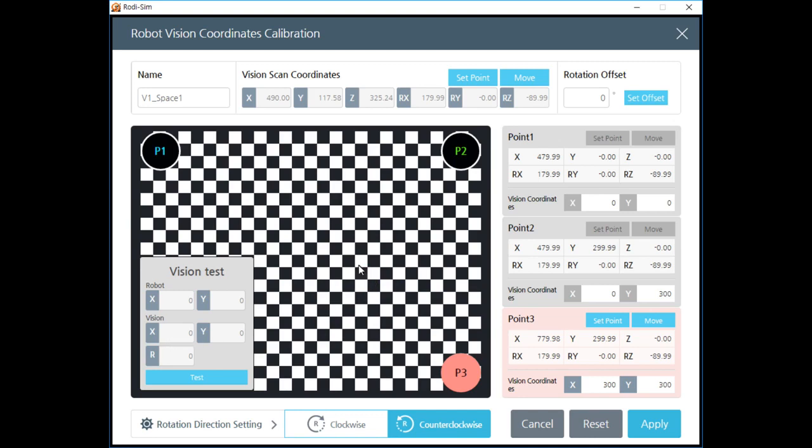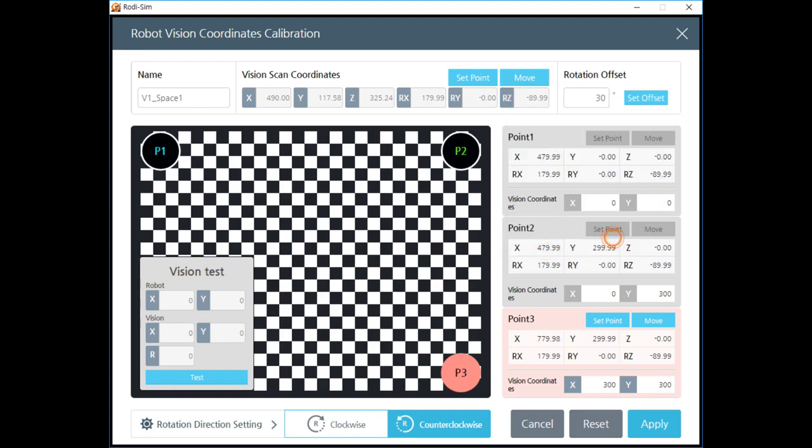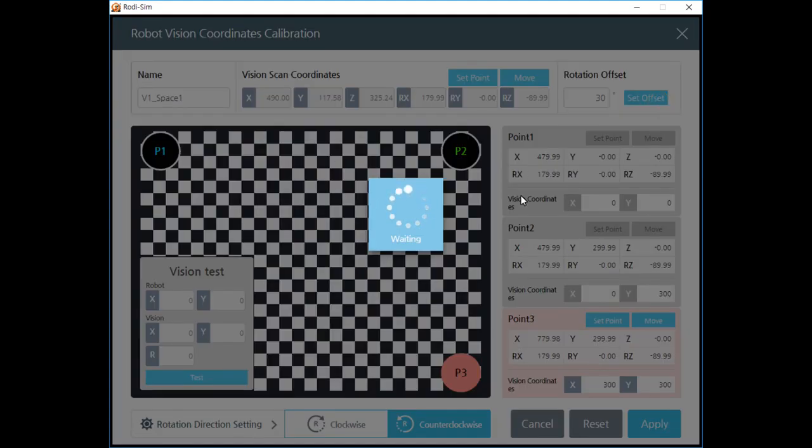You can find the rotation angle data in the R field on the Test tab. In many cases, we need to make a rotation offset to grab the target object finally. You can rotate your tool to grab the object according to the rotation angle data as you type here. So find the right rotation data and click the Set Offset button to apply this.